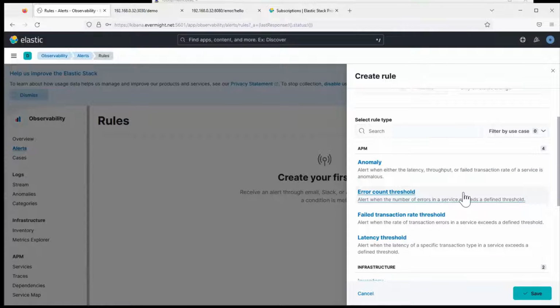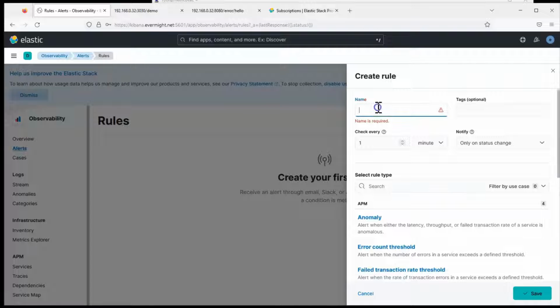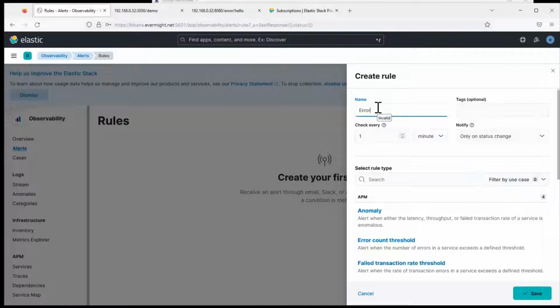What we'll talk about next is the error count threshold, which alerts when the number of errors in a service exceeds a defined threshold. So this is a very useful alert rule type. So we'll set that up. Let me scroll up to over here. Let's give our error rule type a name. I'll just say error rule threshold.